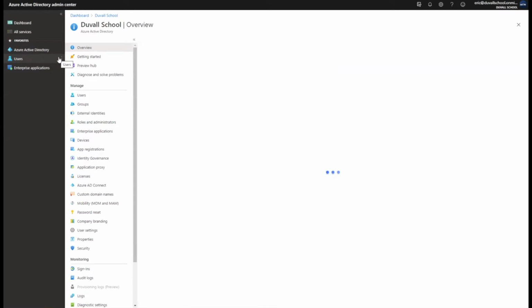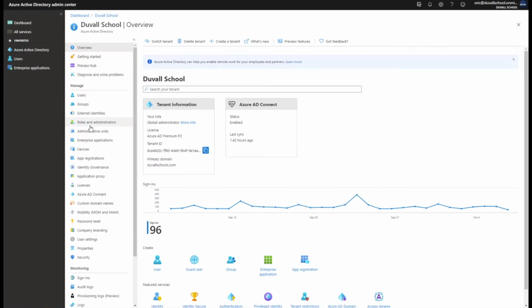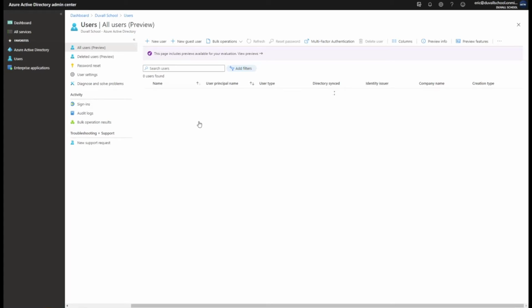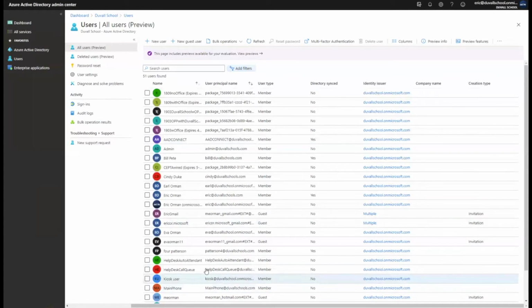So I can click on this. There is a whole lot of stuff in here. I want to just kind of focus on a couple of these. If I go into users, it's going to show me that same view of all of my users. It's just a little more detailed information.